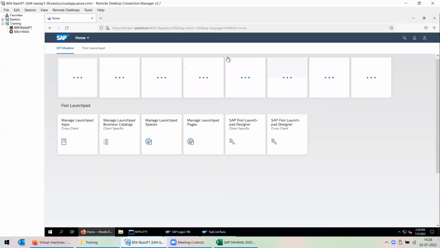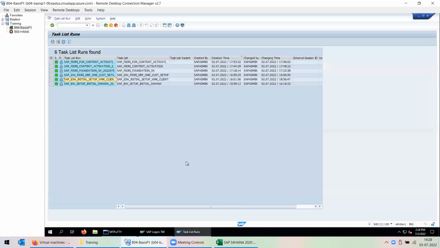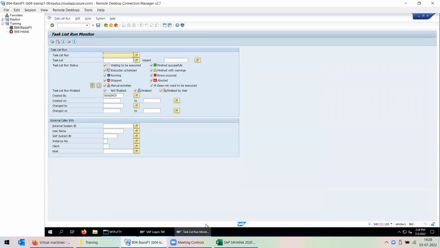So this is your Fiori page. Depending on the roles assigned to the user, you will get all the relevant tiles on your screen. I think it is not configured yet, so these tiles are not loading yet. So we can just leave it. That was it for your Fiori.